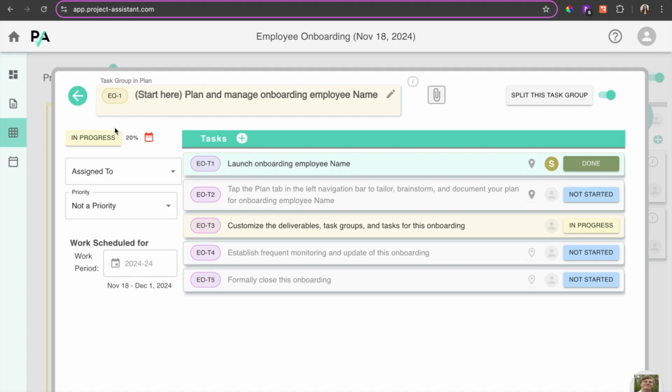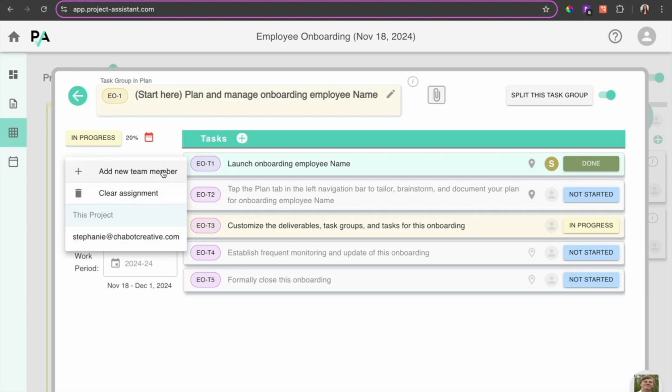You'll see the task group status displayed on the left. The status is rolled up from its tasks. To the right of the status is the percentage of completed tasks, and to the right of the percentage complete is the calendar icon that changes color based on the task group schedule. Red indicates overdue, orange is due soon, and no icon indicates it's early in the work period or scheduled in the future. The Assigned To drop-down displays the team members.